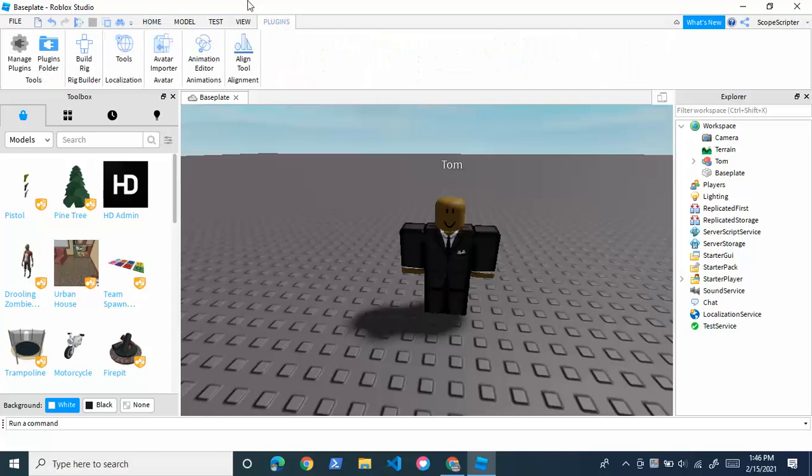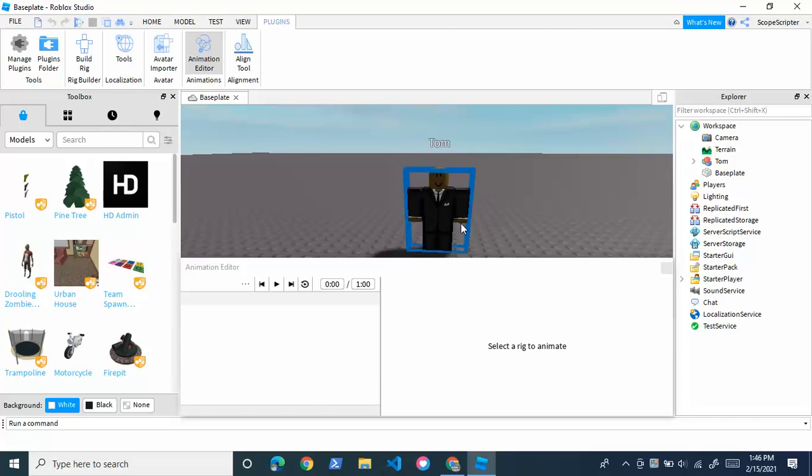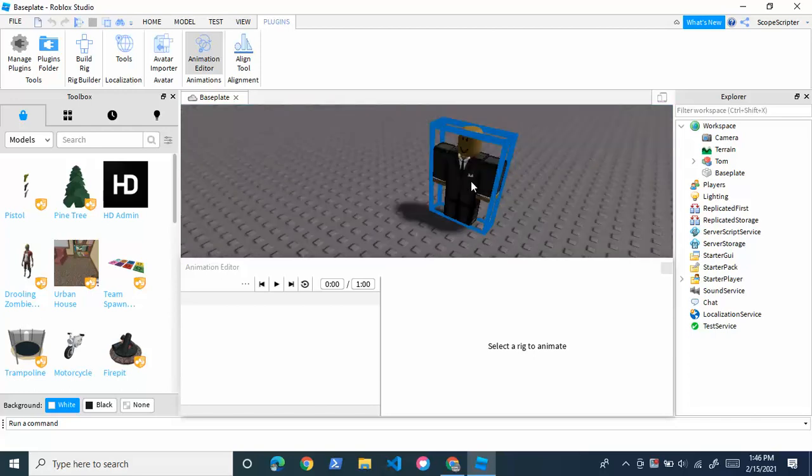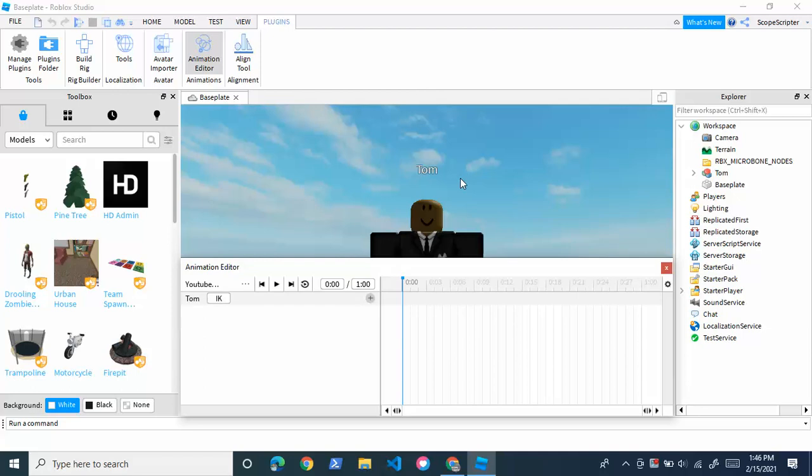Alright, let's start. So you're going to go to the Plugins tab, and you're going to select Animation Editor, and this should open up. Now, all you got to do to start is you're going to click on your rig. So I clicked on Tom, and we're going to be naming our animation. I'm going to name it YouTube Animation, and then you just hit Enter to start.